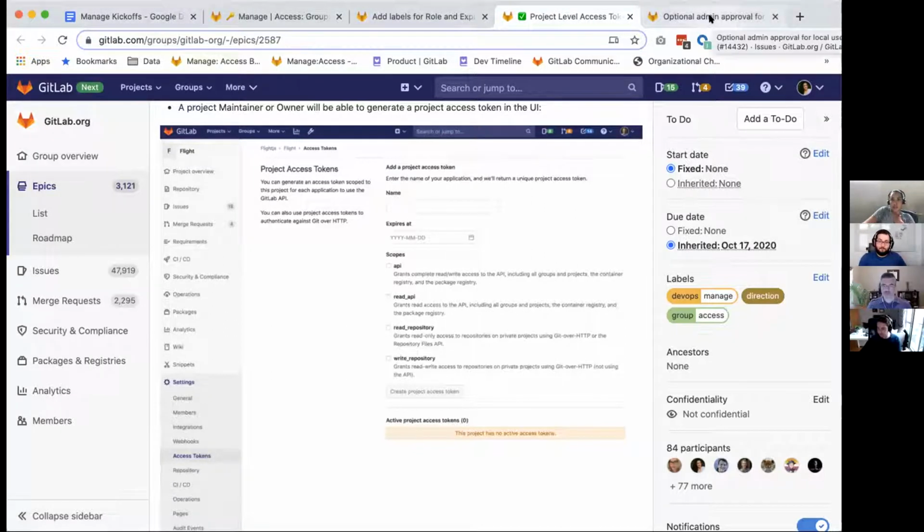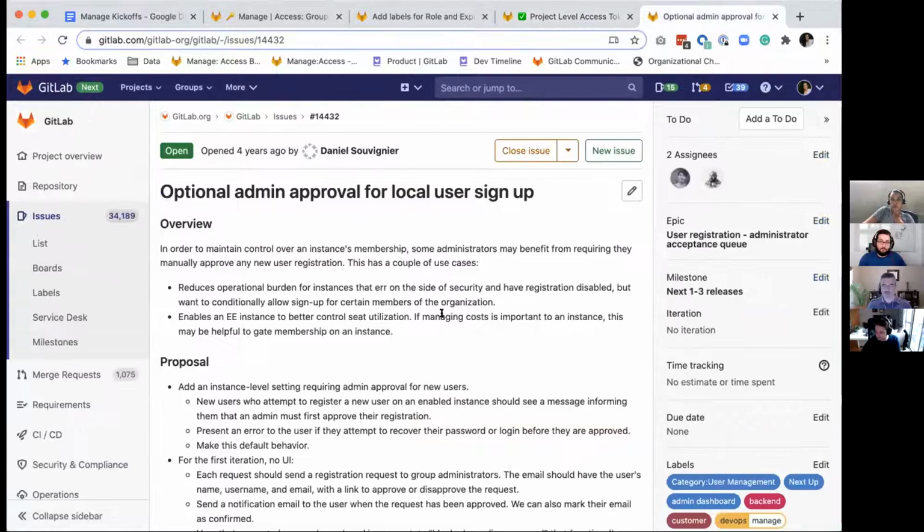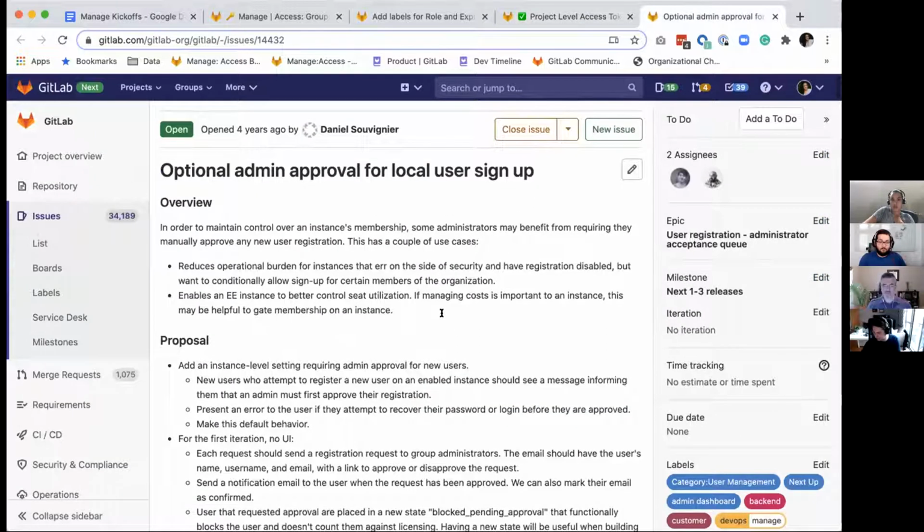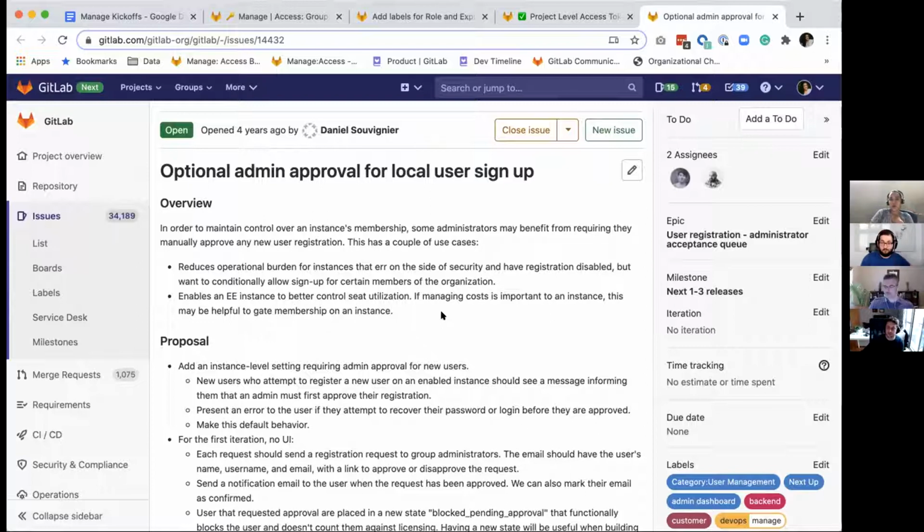And then lastly, we have a concept for what we're calling admin approval for user signup. Today in self-hosted instances, there's an option to enable what we call open registration. What that does is that on the sign-in page, you see a link that says register. People can turn that on or off. But when it's on, when you register, you're now in the instance. You're not added to any groups, but any groups that are public in that instance, you can see them and interact with them.